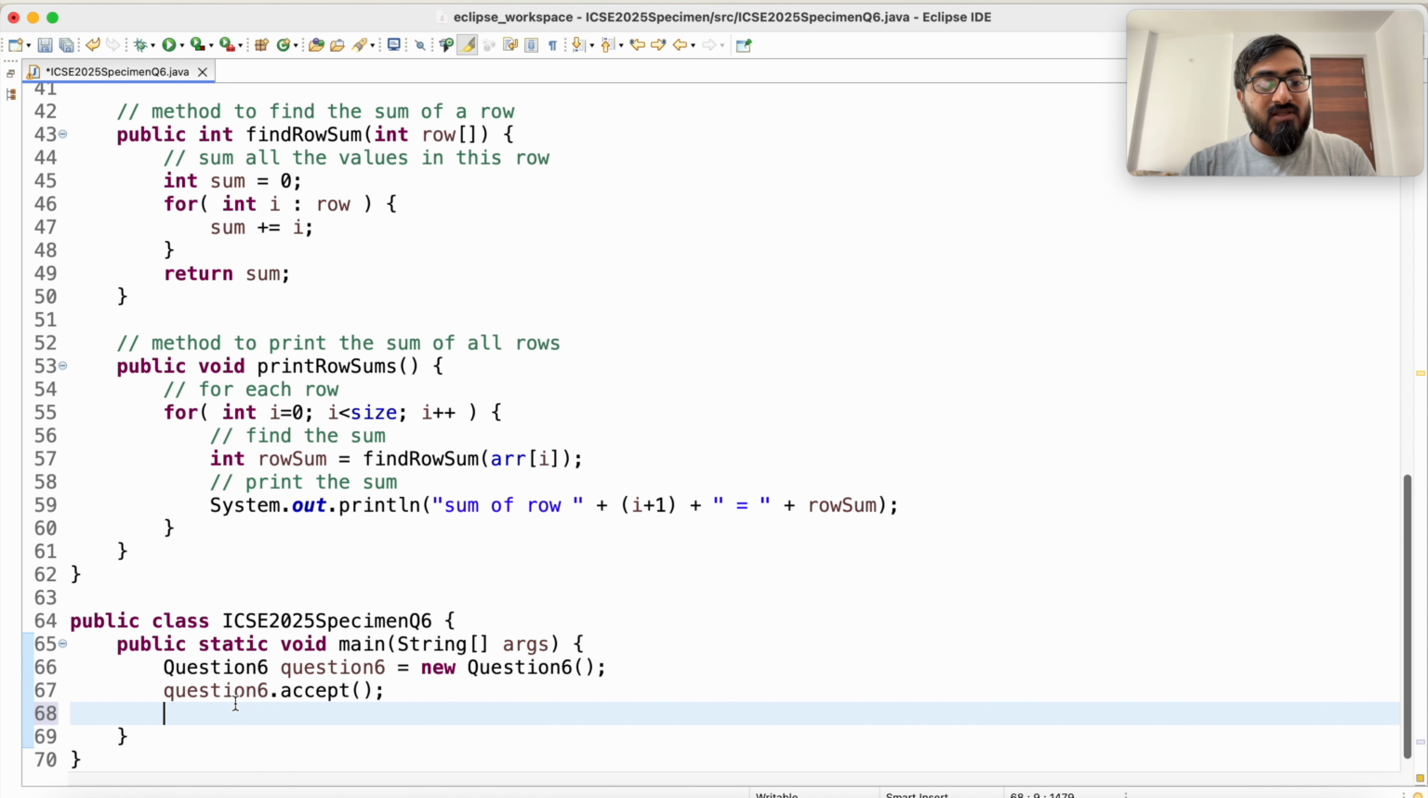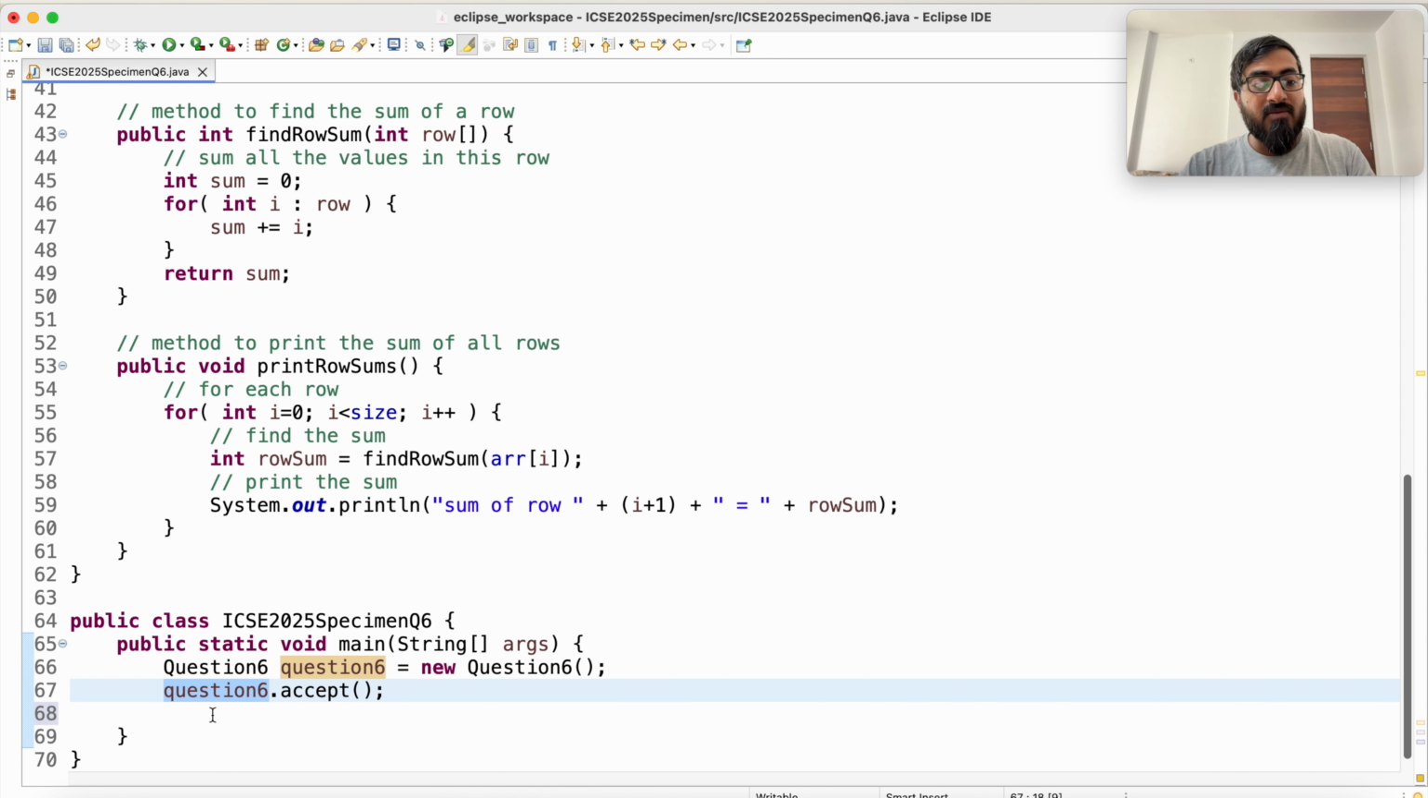Okay, question 6 dot accept and question 6 dot print row sums. Because this is going to print the sum for each row, and this is the helper method to find the sum of each row. All right, so let me just run this. I need to enter 4 integers for row 1, which in my example are 1 2 3 4, 1 space 2 space 3 space 4.